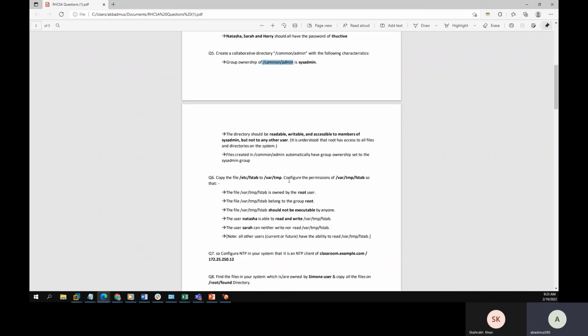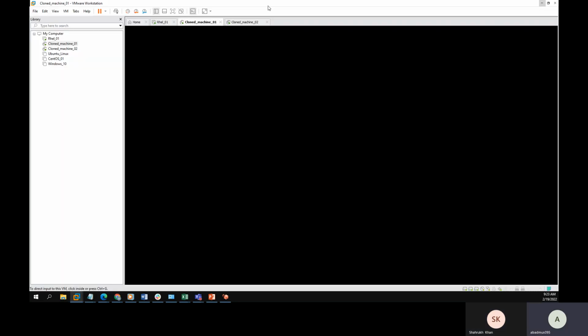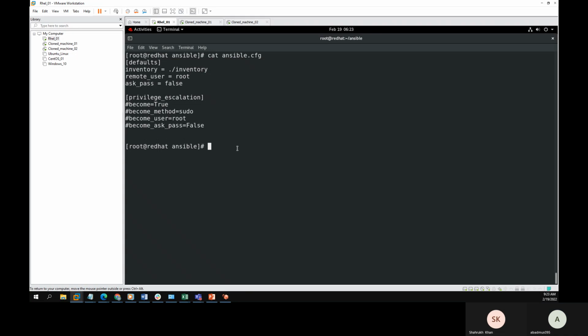it's not automatically having sysadmin as the group name. Is it related to umask or what? No, the first step, like in the fifth question, is that we need to change the group ownership to sysadmin. So I need to create this first, yes, right? Okay, let me check, because I know I did this and I don't know why it's giving me this.